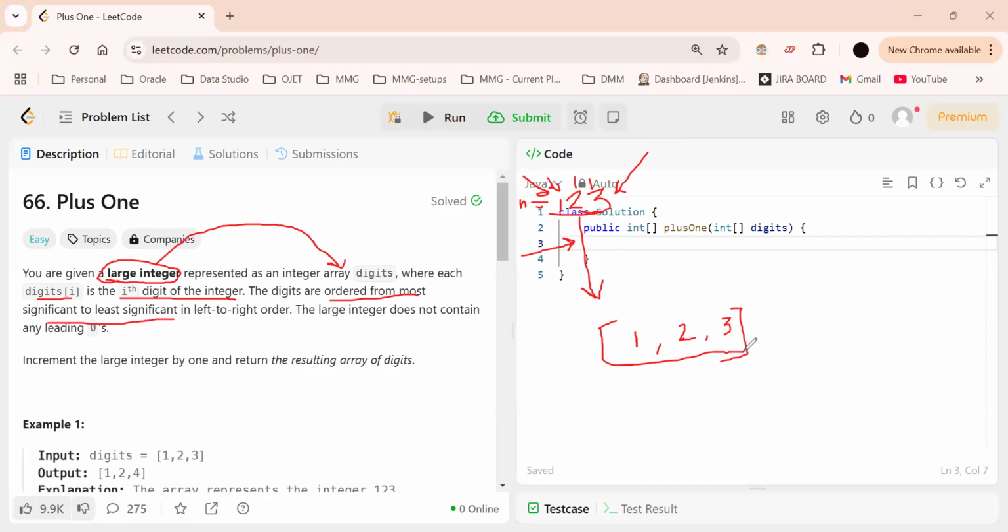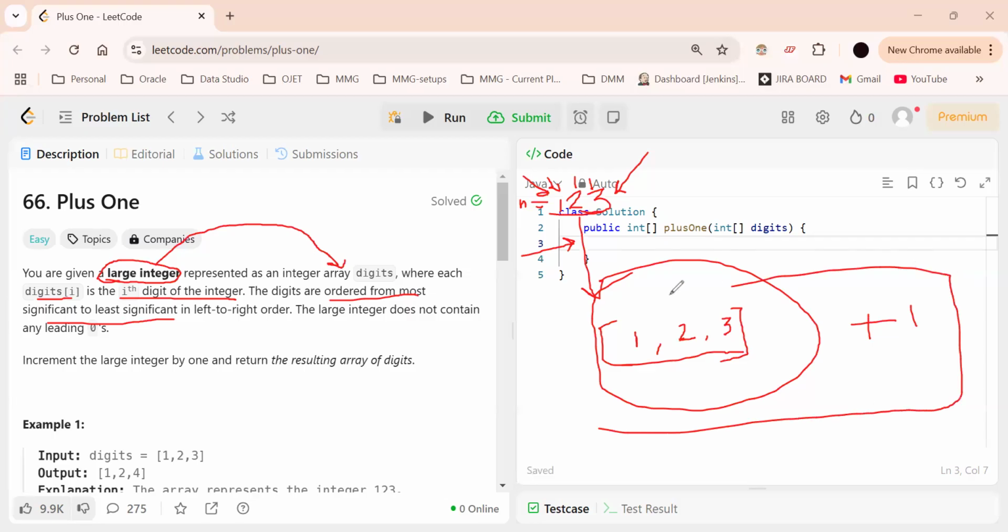Basically they are saying that whatever number is given, the same number will be represented as an array of single digits. Now what I need to do for this array is add plus 1, very simple. After that, whatever the result is, I need to return that answer. I hope the question is clear, guys. So let's go to the examples given by them.